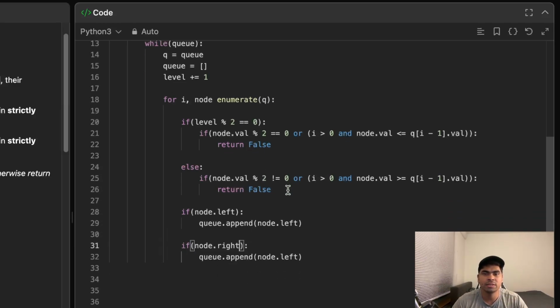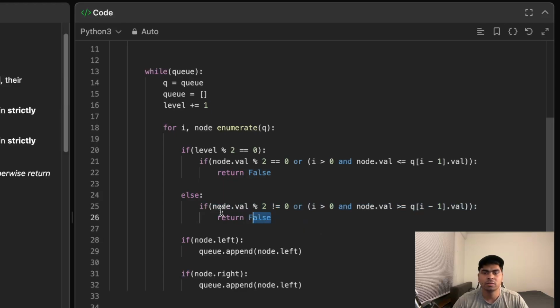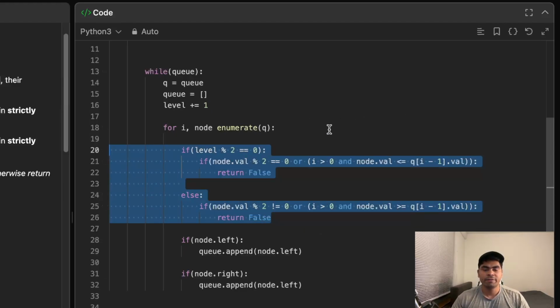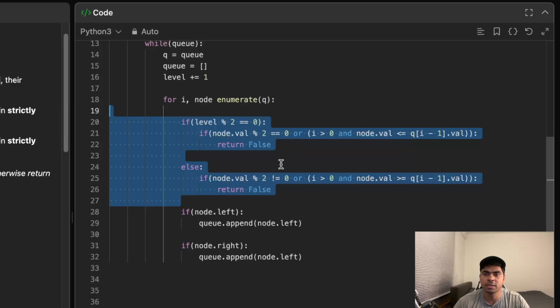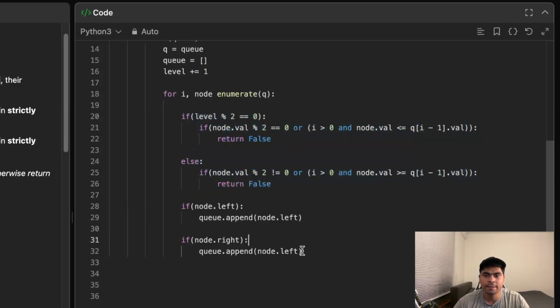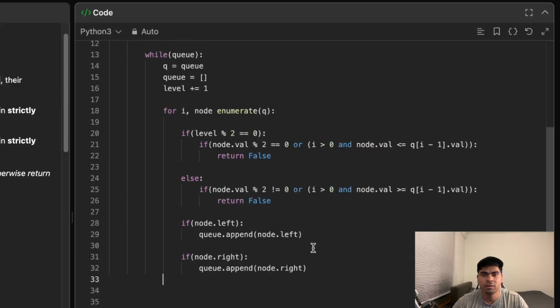And that's what I was saying, it's a simple BFS. It's just these conditions that are making this problem a little complicated, but I'm sure you guys can come up with these. And this is just basically simple checking right and appending right. And then finally we can come out of the while loop and return true if all the conditions passed.